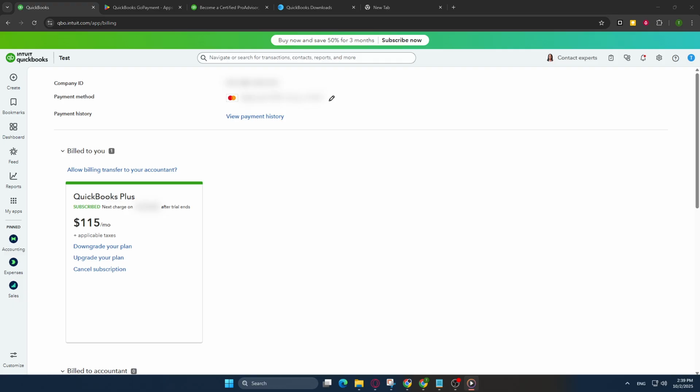And there you have it, you're all done. You've successfully canceled your QuickBooks subscription. It's always a good practice to check your email for any confirmation messages from QuickBooks to ensure everything went through correctly. If you ever decide to return or reevaluate your subscription options, remember you can always follow these steps in reverse to reinstate or adjust your plan.